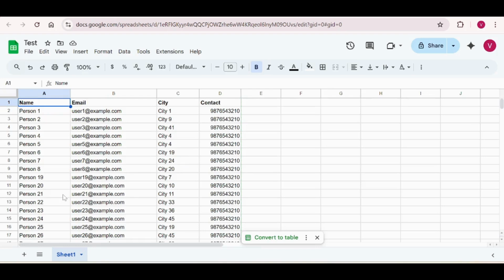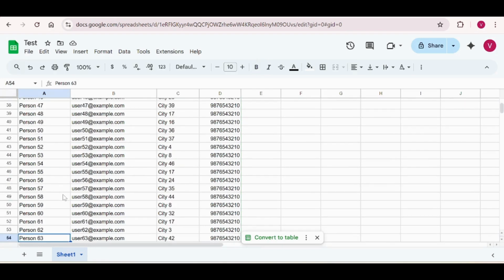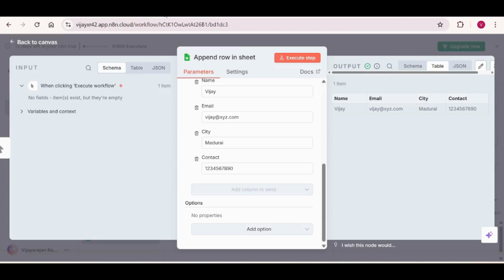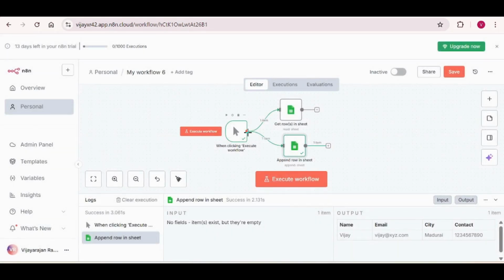Now, if I go back to my test sheet and search in the last row, see the new details have been added. So easily we can add details with this N8N workflow automation. So this is one, and one more.